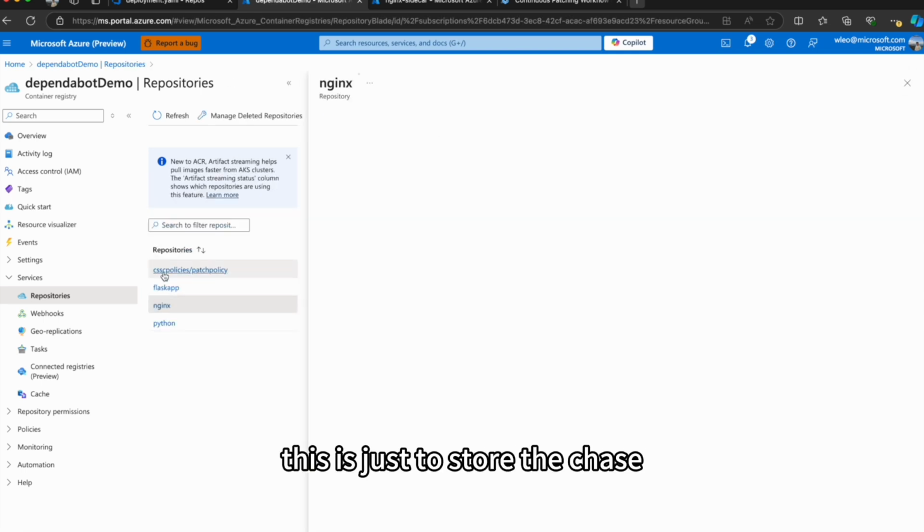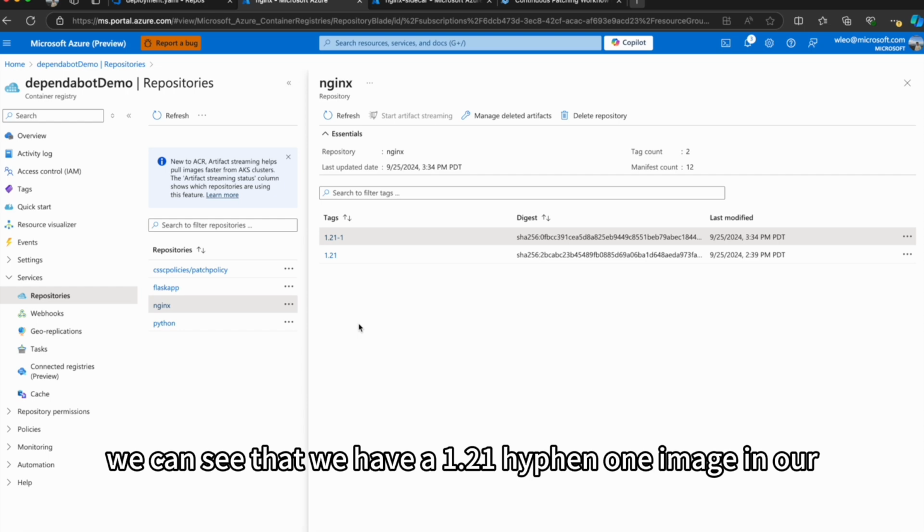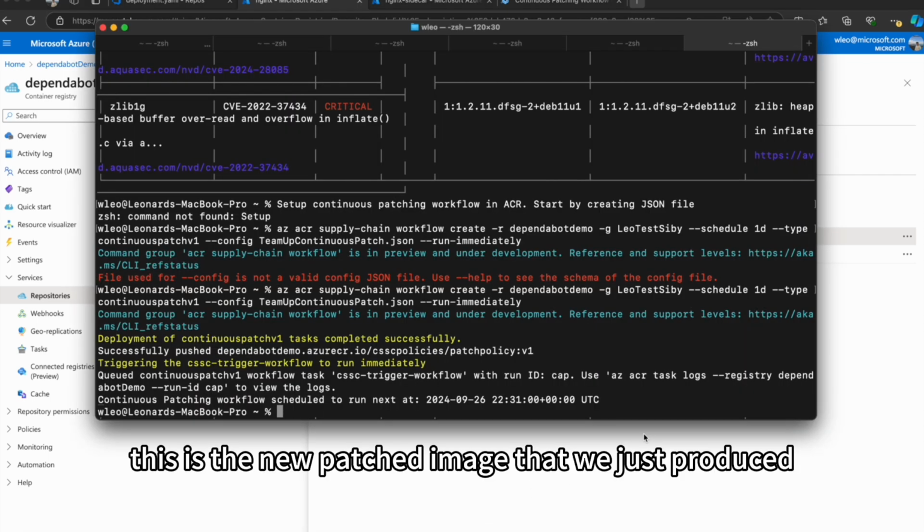Now in our repo stage, we can quickly see that a new CSSC policy/patch policy artifact was created. This is just to store the JSON configuration that we previously ingested. Now, more importantly, we can see that we have a 1.21-1 image in our Nginx repo now. This is the new patched image that we just produced.